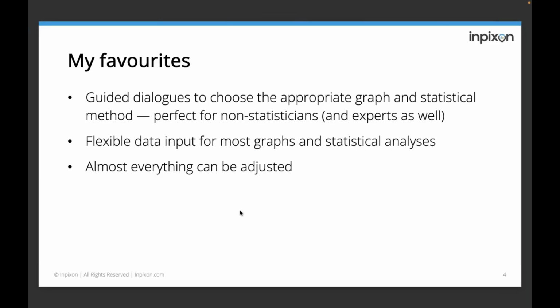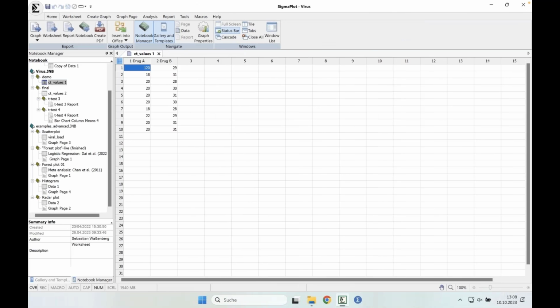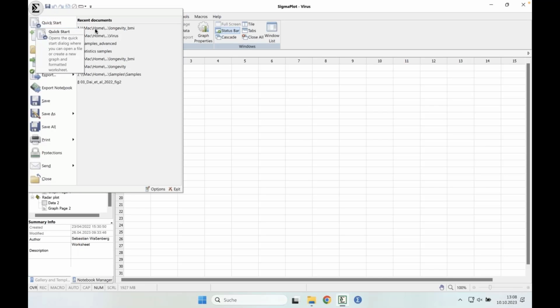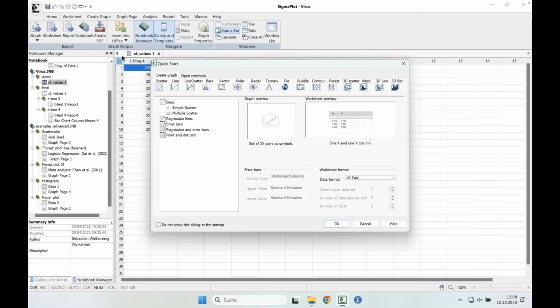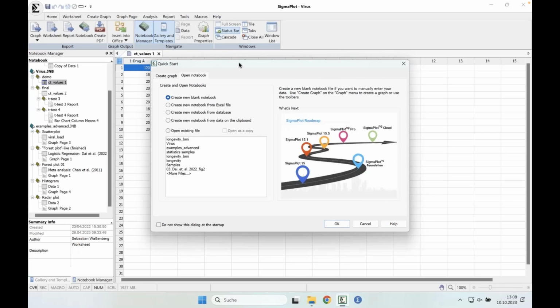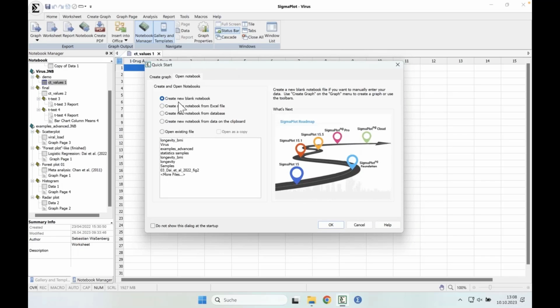There are also some favorites of mine while I used SigmaPlot, and I think I will show you right away here in SigmaPlot. First of all, when you start SigmaPlot, you get this quick start dialog, or maybe you don't realize that you got it because you see something like this. Open a notebook, okay, some info, maybe some files you used.